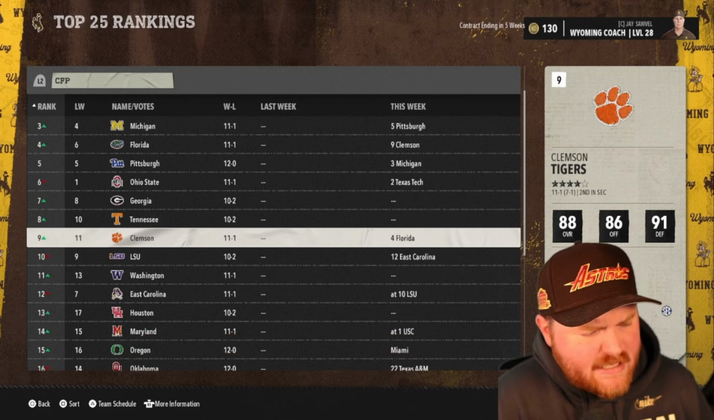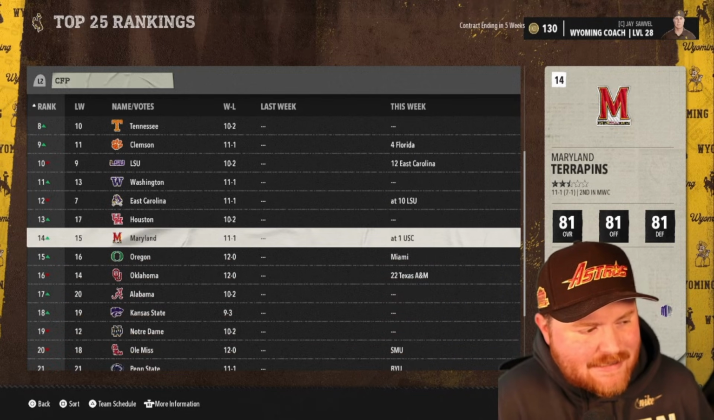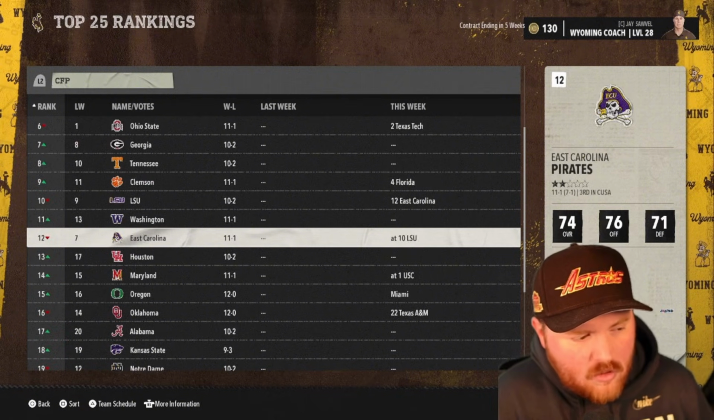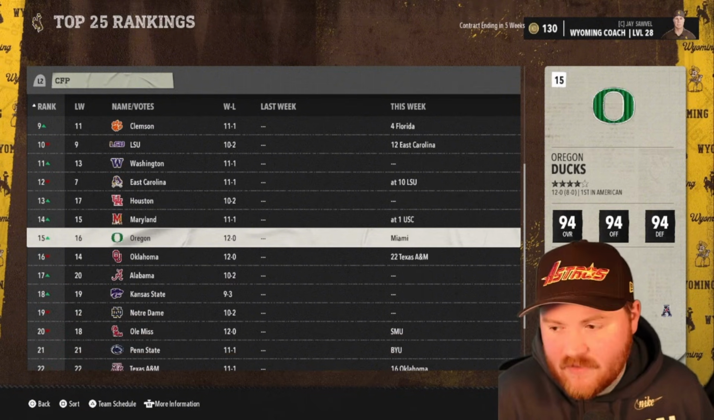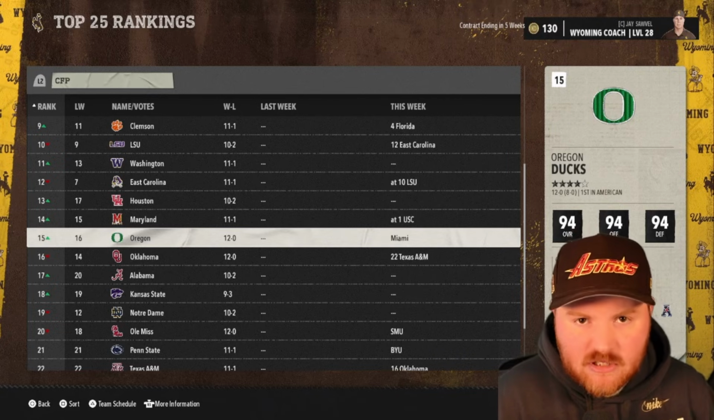Okay, so we have a pretty similar... Clemson is a new one, but we have a pretty similar layout to last season. Really, what we're paying attention to is East Carolina and Oregon, if either of them can make it, or both of them. We'll see what the bracket looks like.